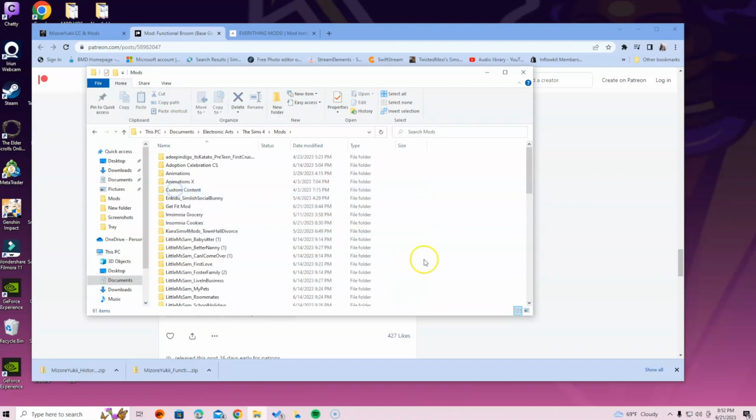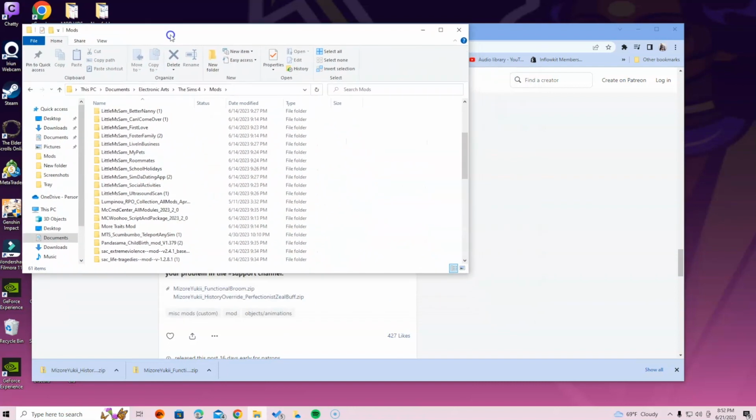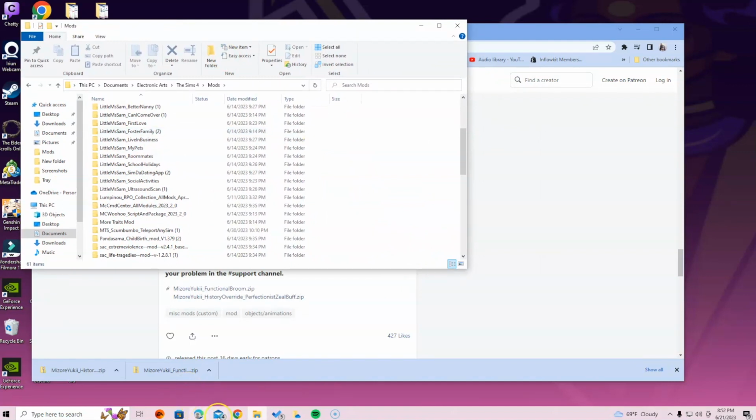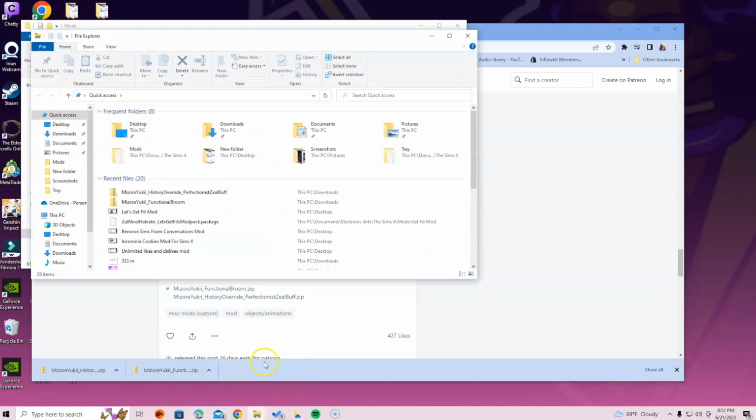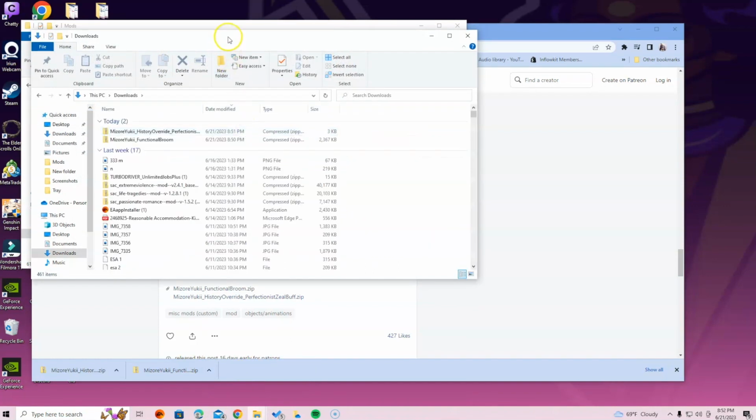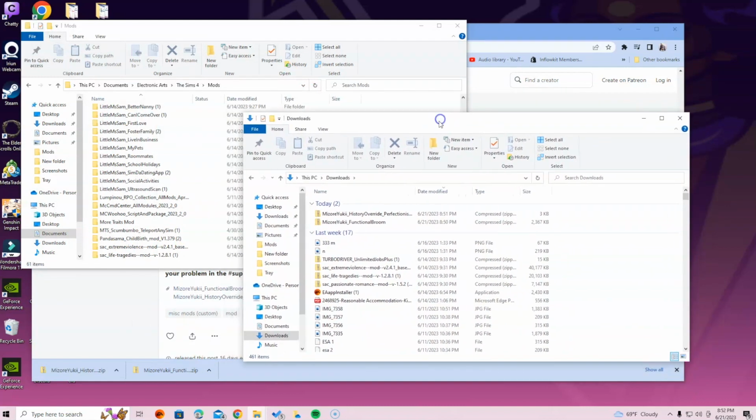Go back to your mods folder. And once you're here, put this in a comfortable place. Once you do that, go to the bottom again. You can right click and then select File Explorer or Finder, depending on the computer. Once you do that, I want you to select the Downloads folder. Now, this is a good place to put this because you don't really want them to be put inside of another folder. So just bear with me.